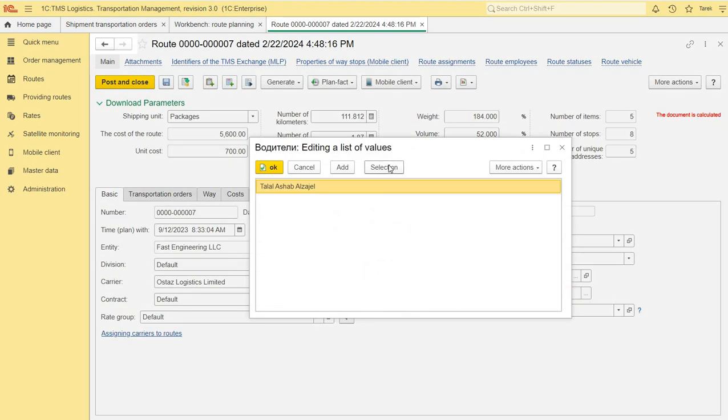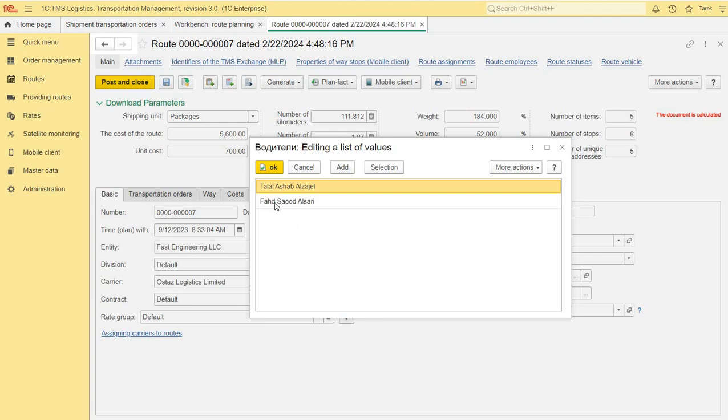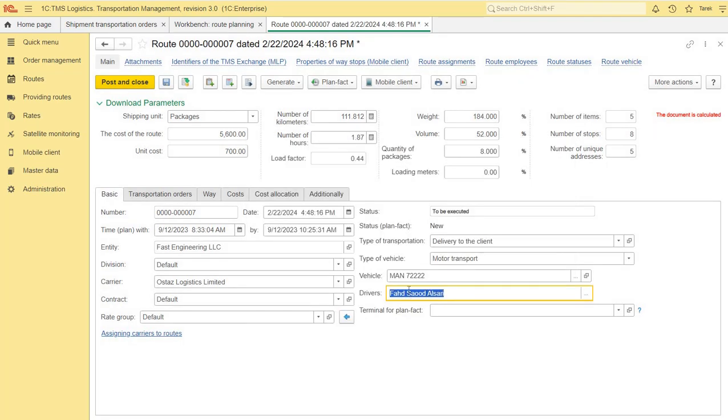Okay, and by clicking on selection, we can see in this vehicle document that we have two drivers for this order. For example, I want the second driver to be for this vehicle. By clicking on select, we see that the driver has been added here. We can first delete this driver and click OK, and we see that the driver has been changed.